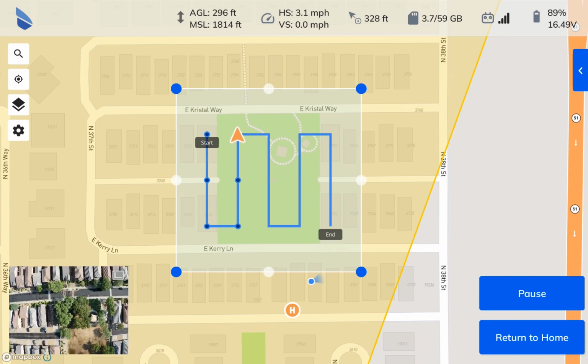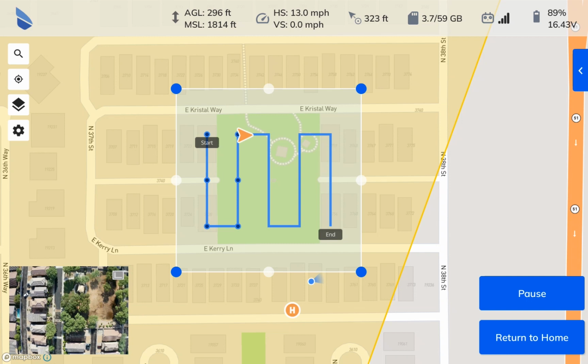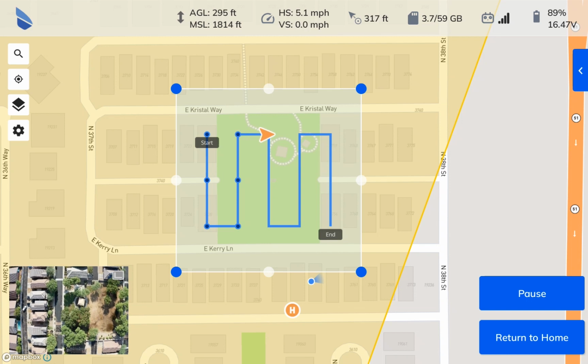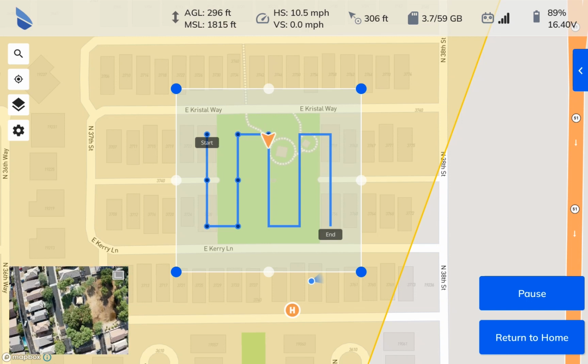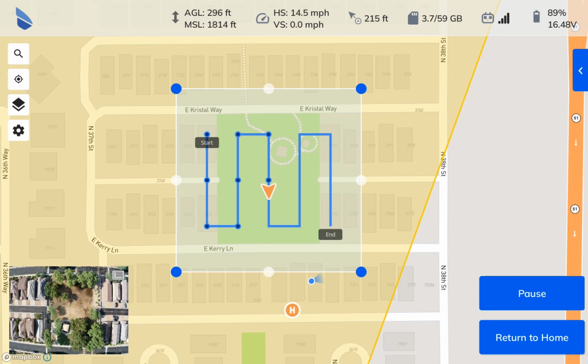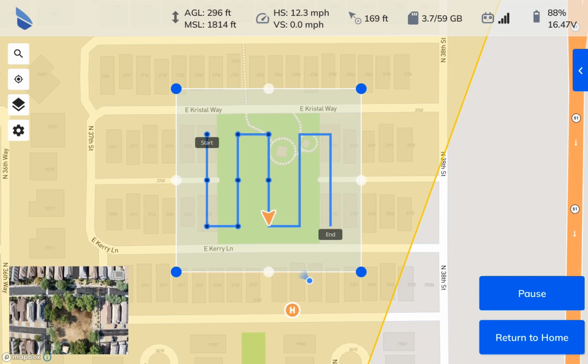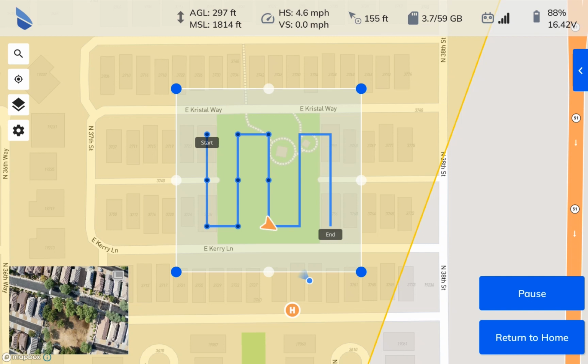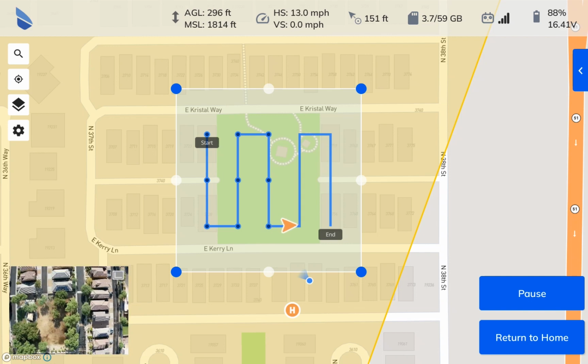And the next piece is how much free space you have on the SD card. So it looks like we have plenty of space here. The next piece is going to be the signal strength. So it did give me a warning originally, but it looks like it's improved greatly and is in good condition now. And then the last is going to be your battery percentage on the drone.